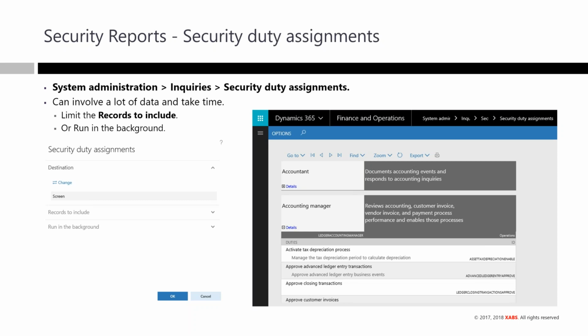In system administration inquiries, security data, there's a security data assignments report, which is quite useful, particularly if used in conjunction with the others. The important thing here is this can involve quite a lot of data and take some time. So either use the filtering capabilities that come when you print the report to filter out just the ones you're interested in, or run it in the background so it doesn't load your system too much. But basically, the important part about the security assignment is that it gives you a view of all the duties contained within a role. And then there's a whole bunch of information, as you can see here on the screen.